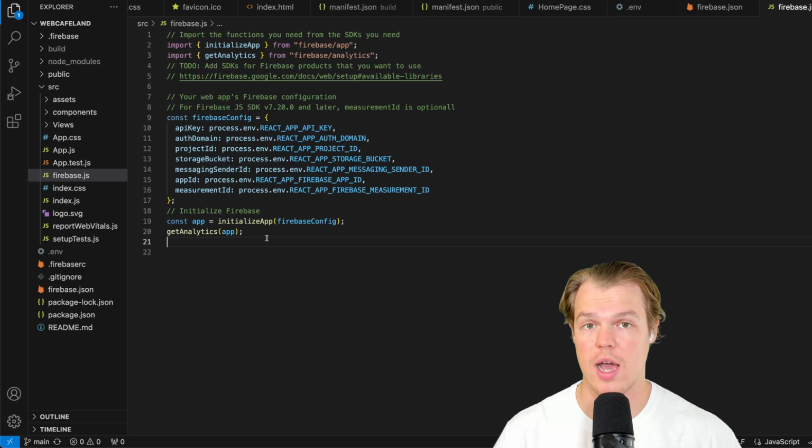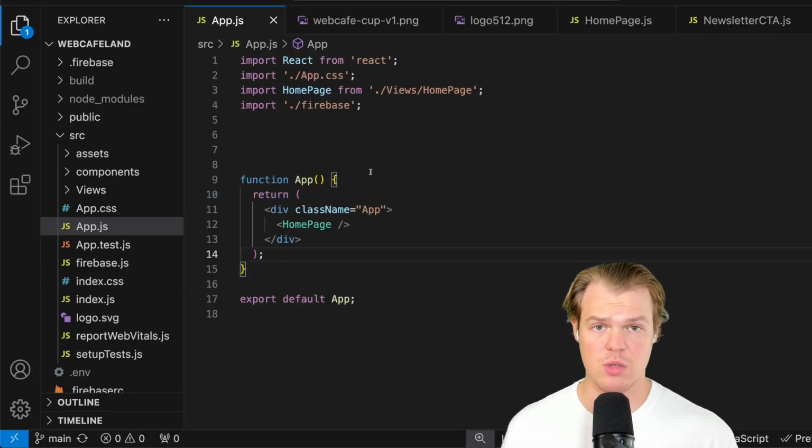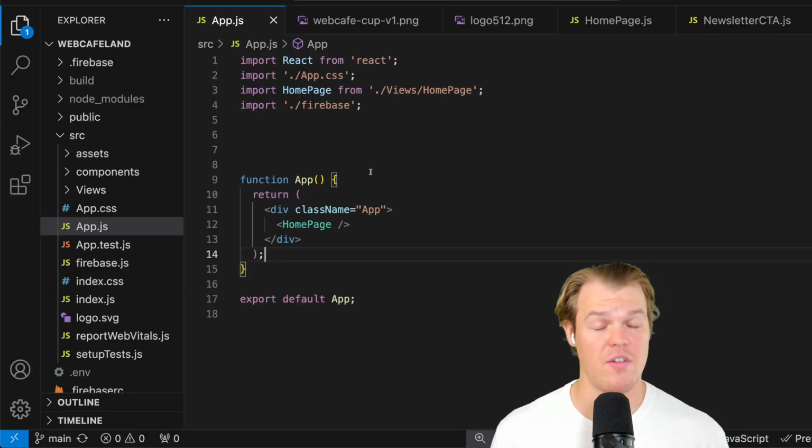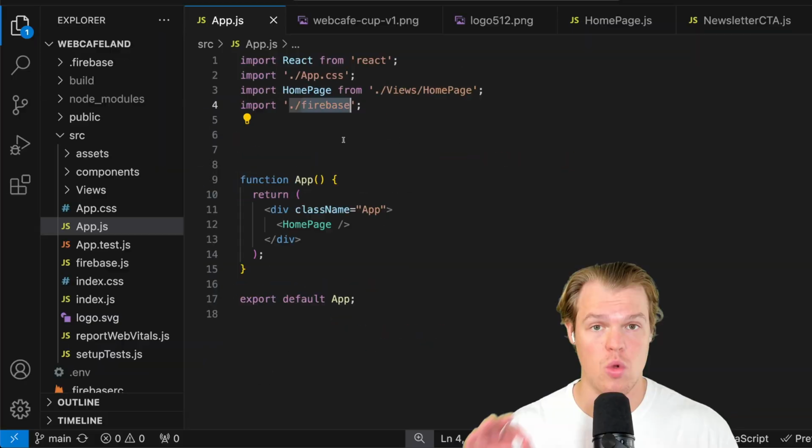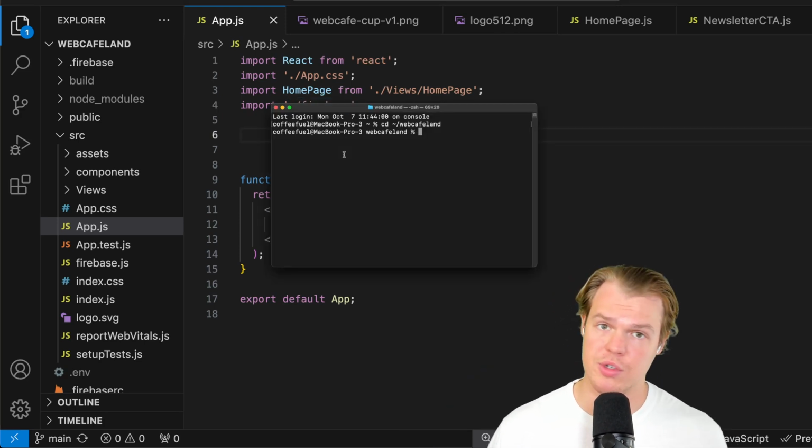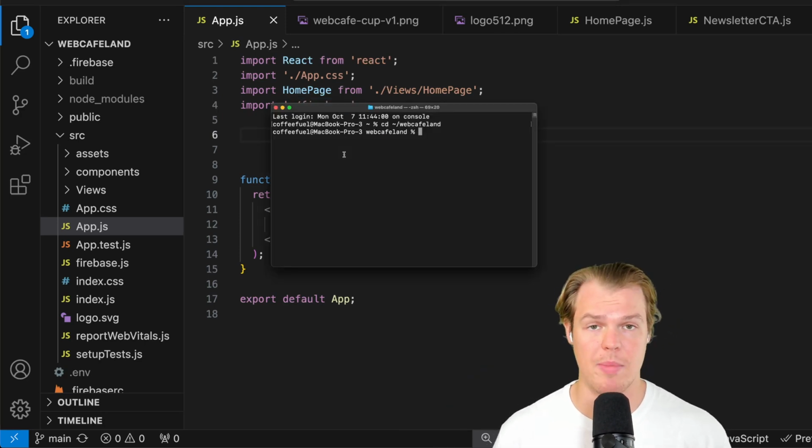Got them? Once you got them, come to your app.js. This was a step that I missed in that course. I forgot just to import it. So all you need to do is this: import Firebase. Once you import it, let's go ahead and push. We're going to come to our terminal here. Obviously, use your cheat sheet, go to your directory. cd webcafeland is mine.